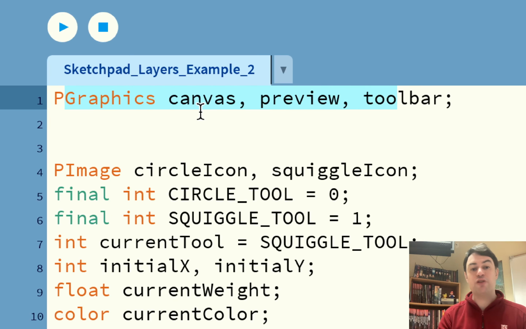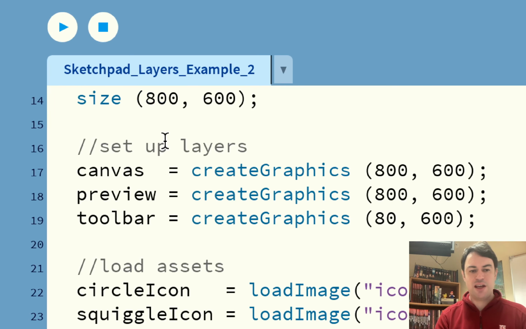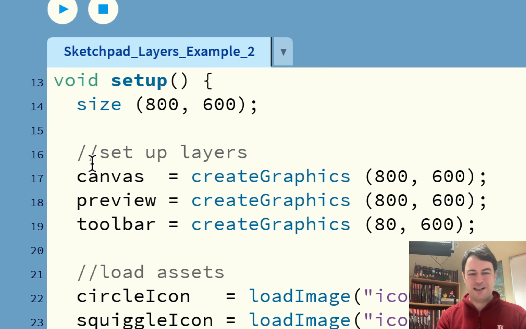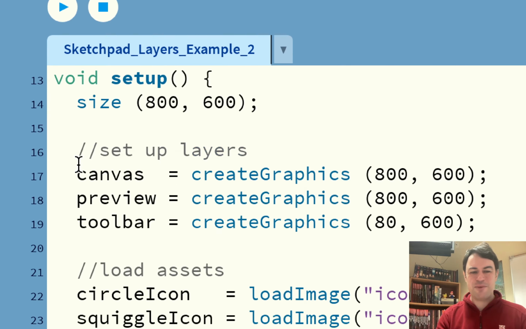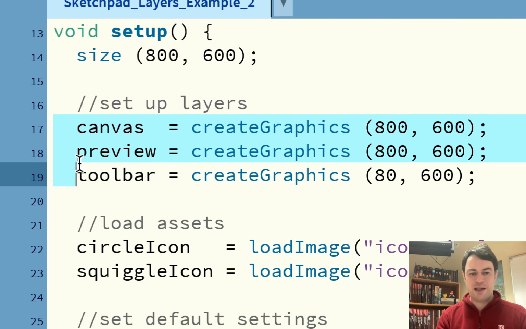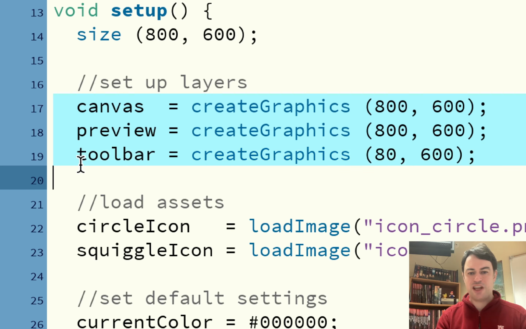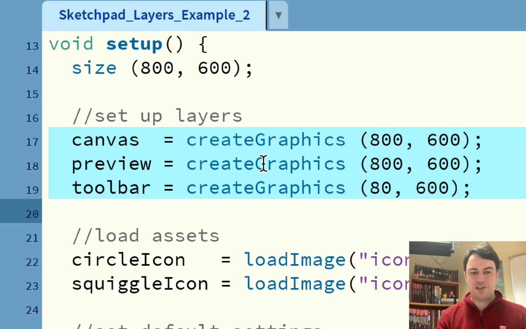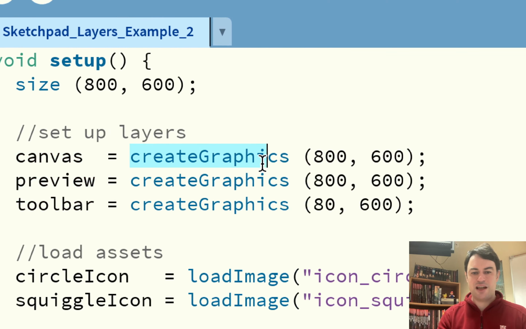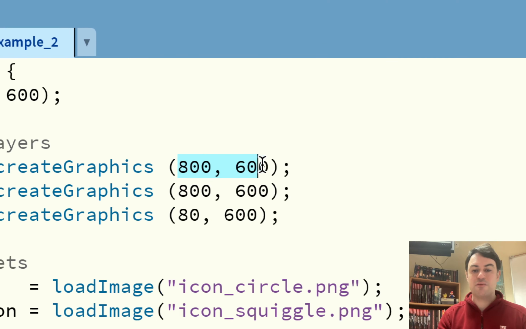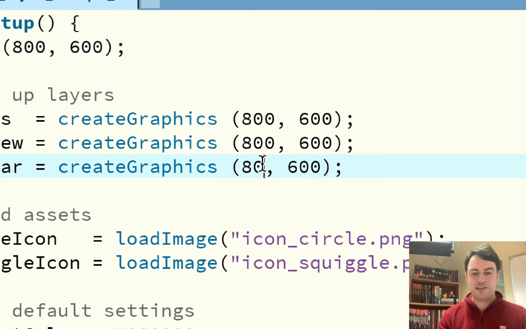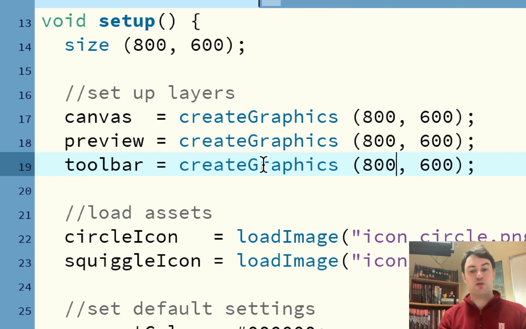So once I've declared my PGraphics objects, check it out. In my setup, I'm just going to clarify. Well, I'm typing apparently when I start my video. Here's my setup. Check it out. I am doing this stuff here where I'm instantiating these different layers. So basically, I'm just saying, hey, my canvas, I'm going to create a graphics layer. It's going to be 800 by 600. That's the same as my size. I think I probably should make this 800 by 600 as well if I want it to be draggable.